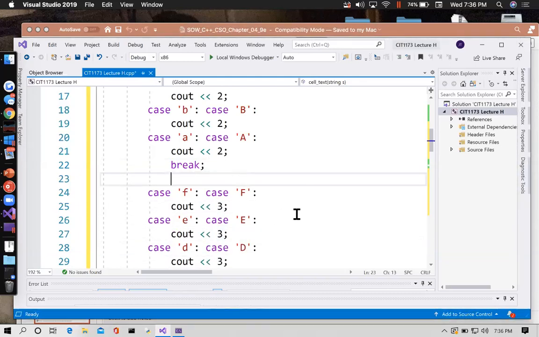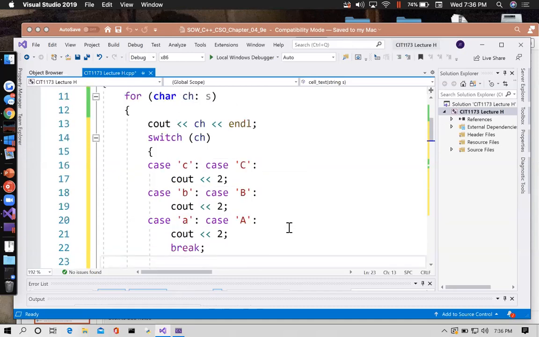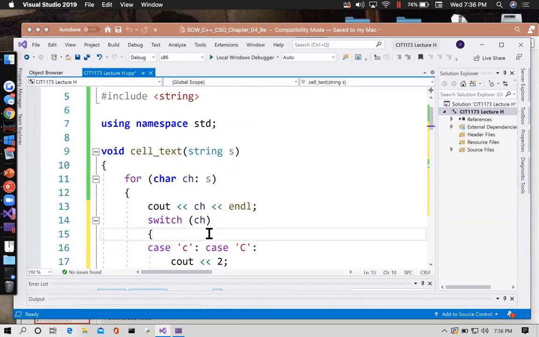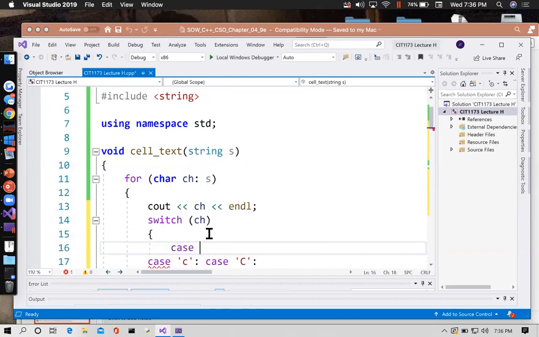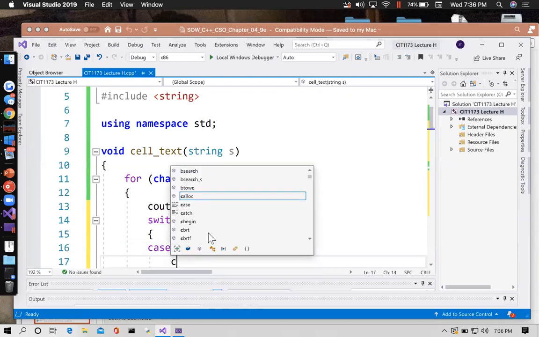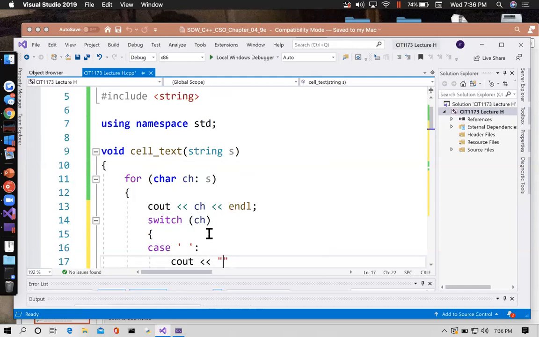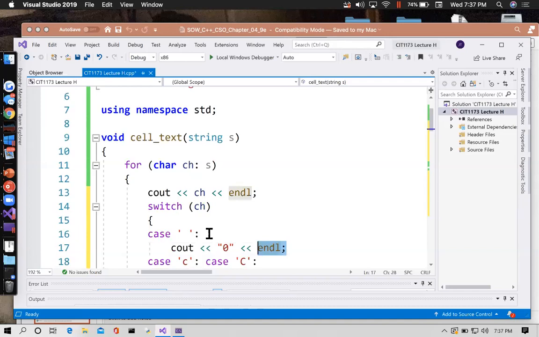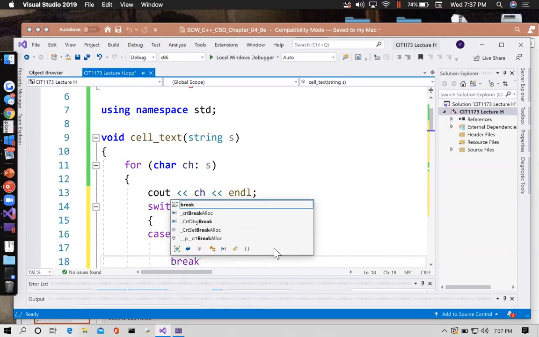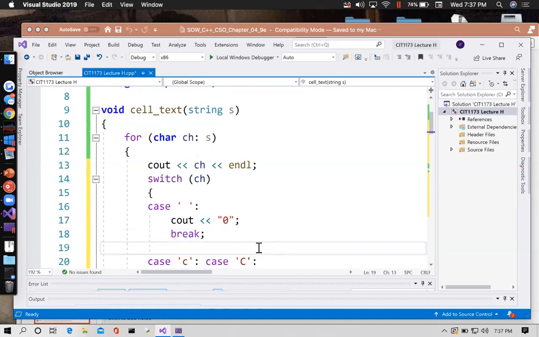And let's add 0 for a space. So that'll just be the first case: case, single quote, space, end quote. In that case, we're gonna print out a 0. Maybe not even a, yeah, just like that. Okay. And then we break because we don't wanna fall through and do the 2s and stuff like that.